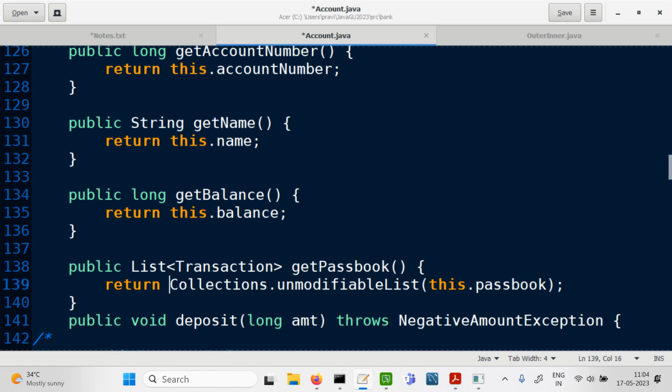Fine. But it is backed by the passbook itself. So this list which is returned is a new list, not the same list as this.passbook, but it is working on the passbook. It's able to give the passbook entries, but no one will be able to update the passbook. Okay, fine. So java.util.Collections is a class, and it has a method called unmodifiableList. Same way, there's unmodifiableSet and unmodifiableMap. So never return the data structure as it is. Always give an unmodifiable version if required, right?